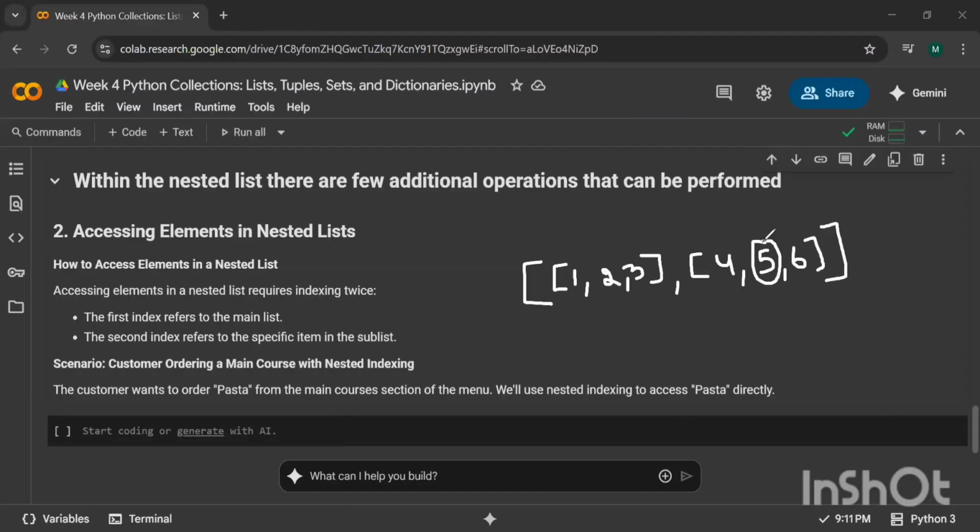First of all, how many lists are there inside a list? Two lists, two sublists. If I want to do positive indexing, what will be the index of this whole list? Inside the list, I am only having 2 elements right now, so 0, 1 for the whole list.